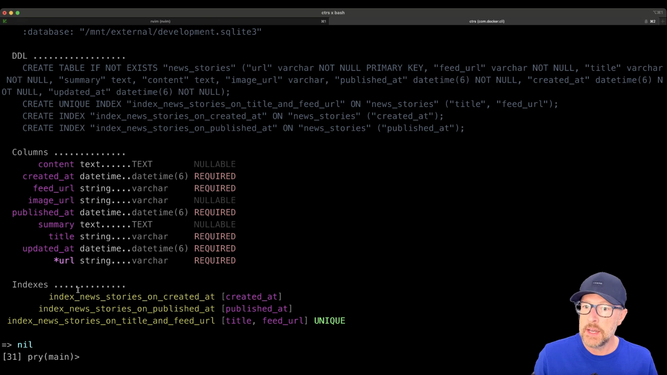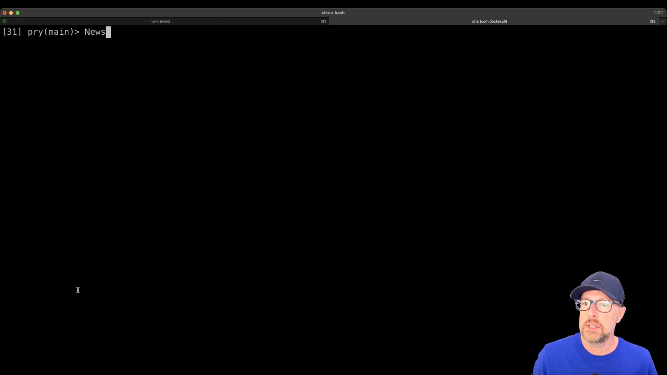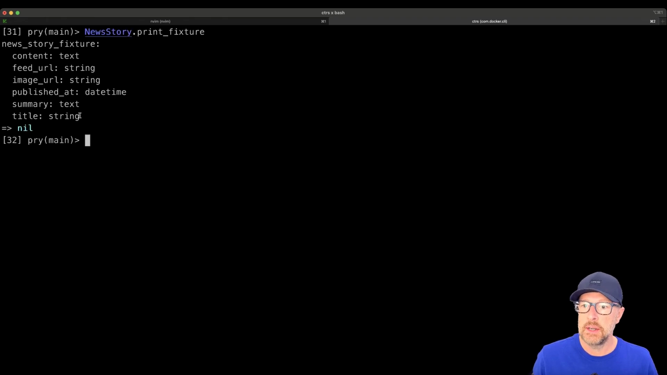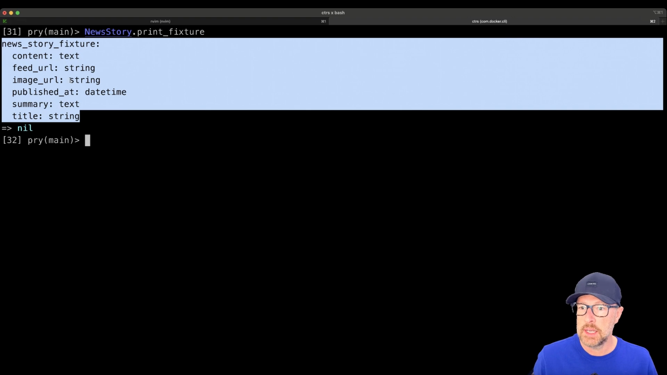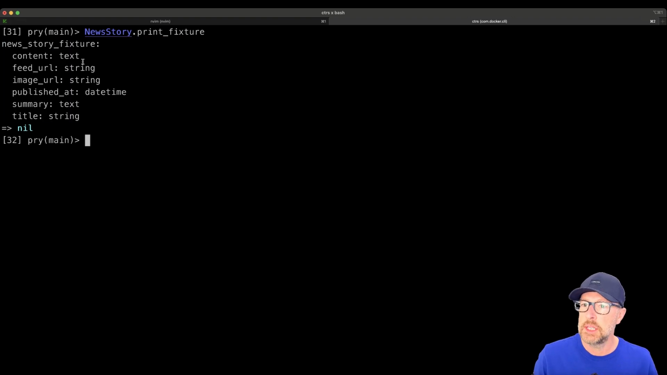Another thing that ModelProbe will do is let you print out a fixture. So we can print a fixture, and this is just a stub that we can carry into our test suite. It shows us the data type that we need to fill in the data for, but it's just a stub to get us started over there in the test suite with some fixtures, if you happen to be using fixtures in your test suite.